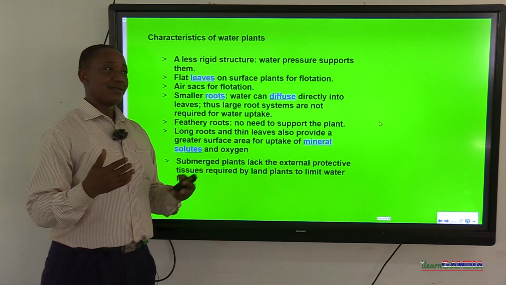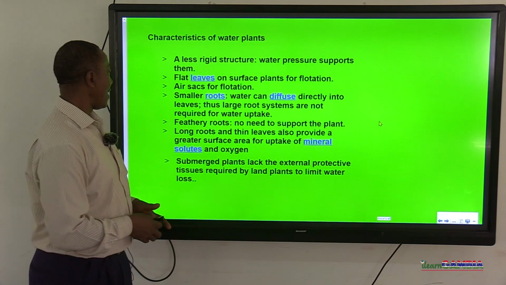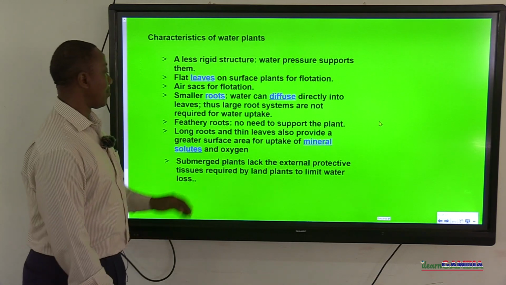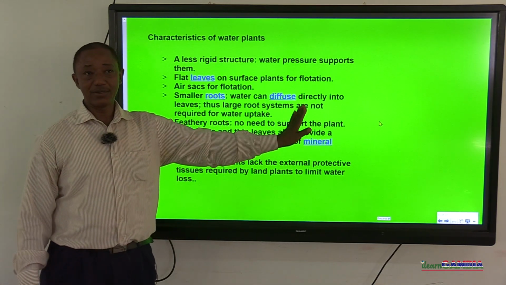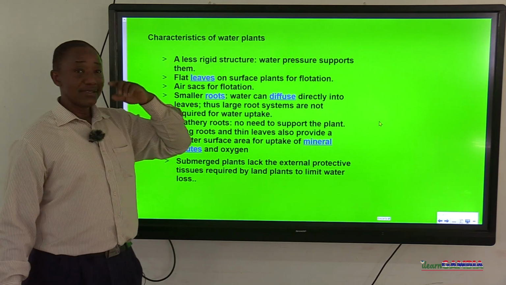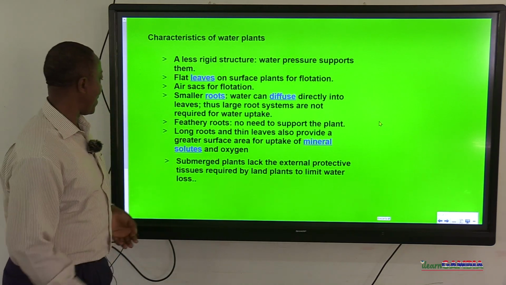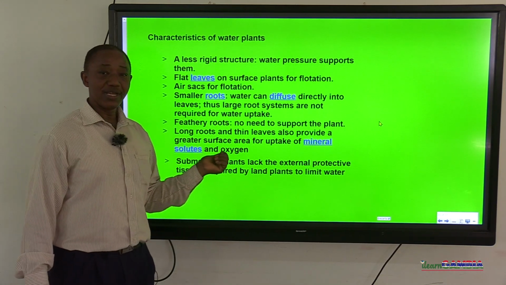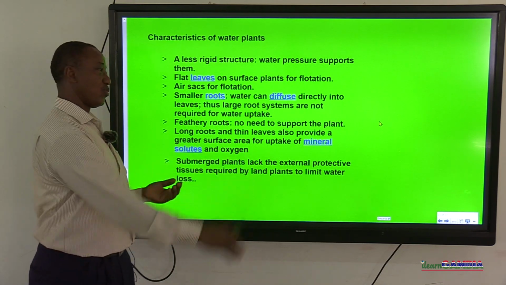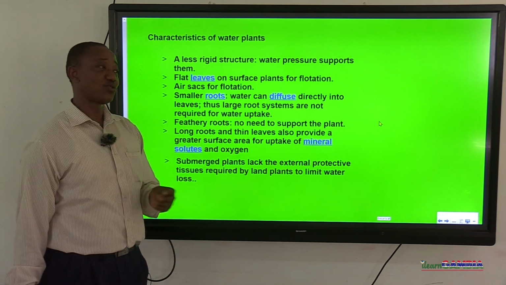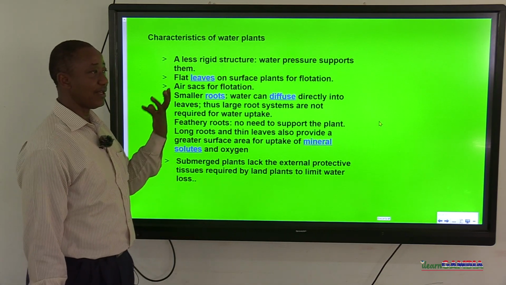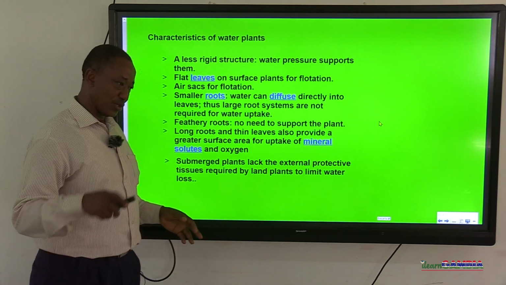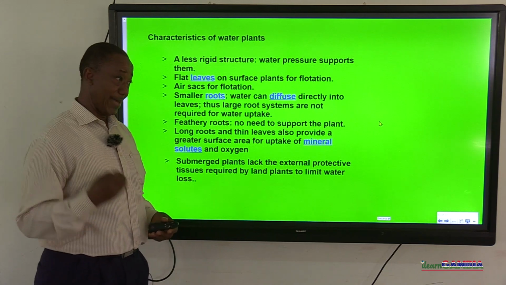But here there is a dilute situation, so they have these feathery roots that are very good at absorbing the minerals, but they have no business in supporting the plant, because like I said up here, the plant is supported by the water. Now they have long roots so that the roots will be able to go to far distances. Again, it's not to absorb water. They already have water, which even the leaves can absorb, but the roots need to be long so that they can be able to reach the bottom of the soil and absorb minerals.